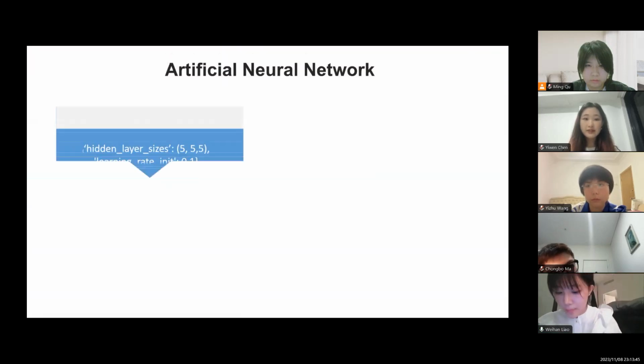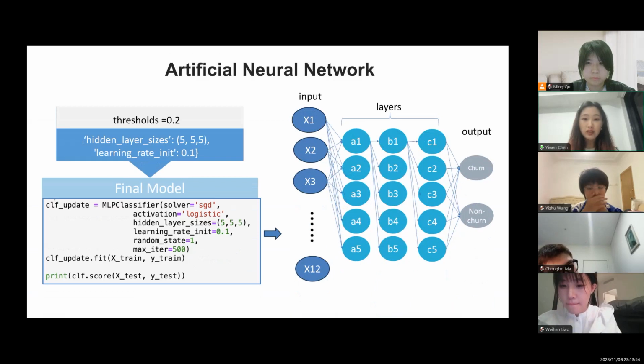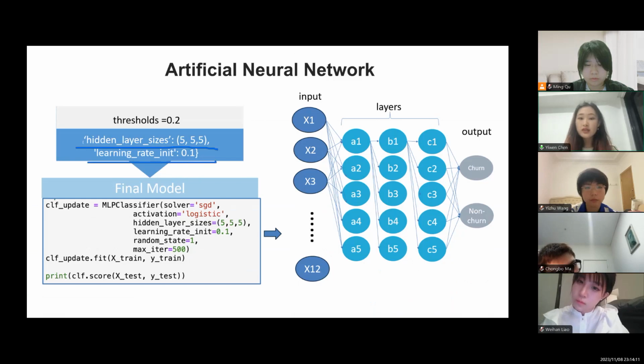Hi, I'm Evan Chen, and I'd like to share our journey in building the neural network model. To begin, we started by importing the data and modeling it with Python's default parameters. Through testing various parameters, the best hidden layer size is 555 and the best learning rate is 0.1. So we achieved an initial accuracy of 0.8.